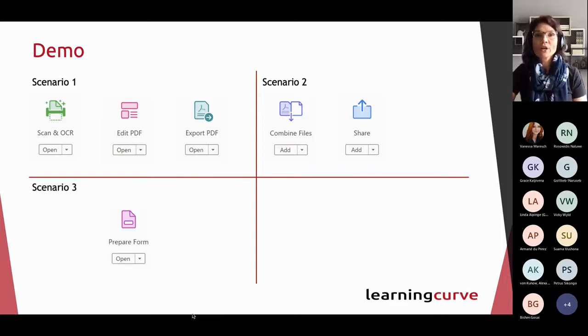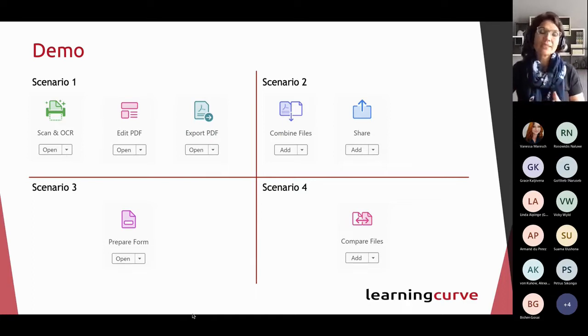The next scenario is I'm going to take a simple form and quickly convert it to an interactive form, and then show you that if you have sent that form out for somebody to complete, how you can quickly go and get all those responses back and then export it out as a CSV file if needed. And then, time permitting, I will show you how to compare two various documents, so you can see where you've added or deleted information in the document.